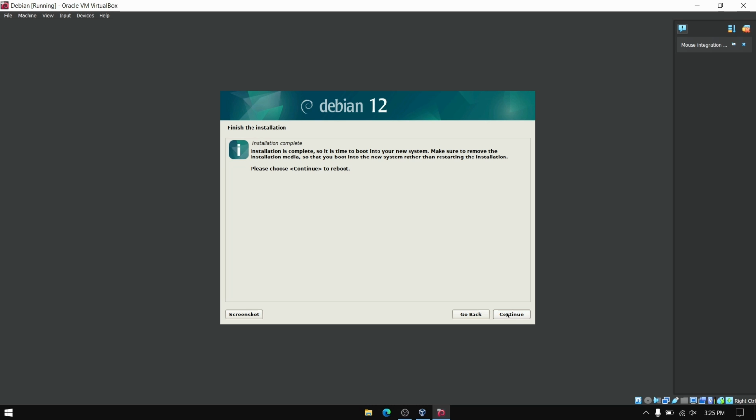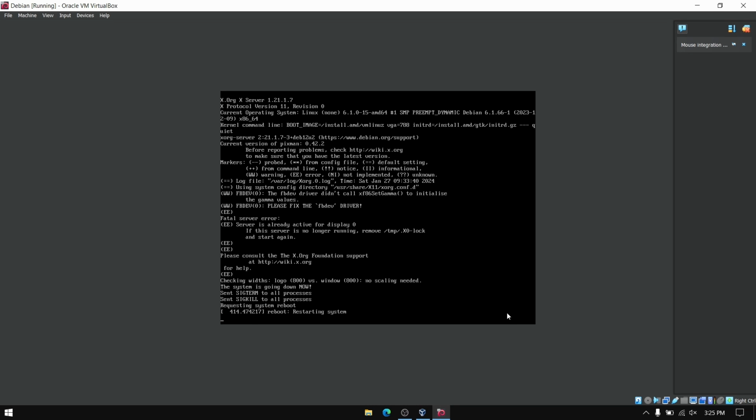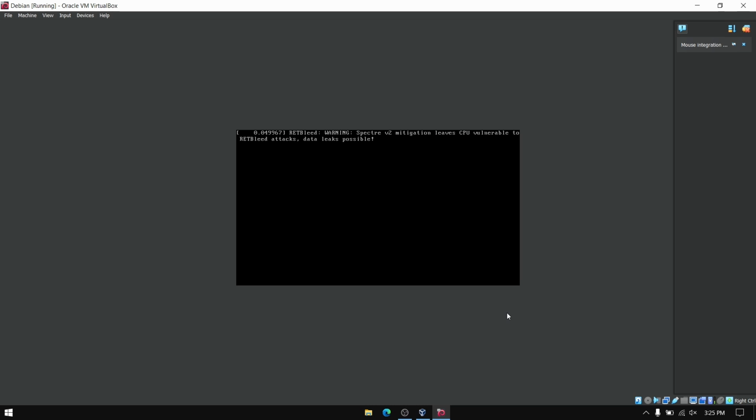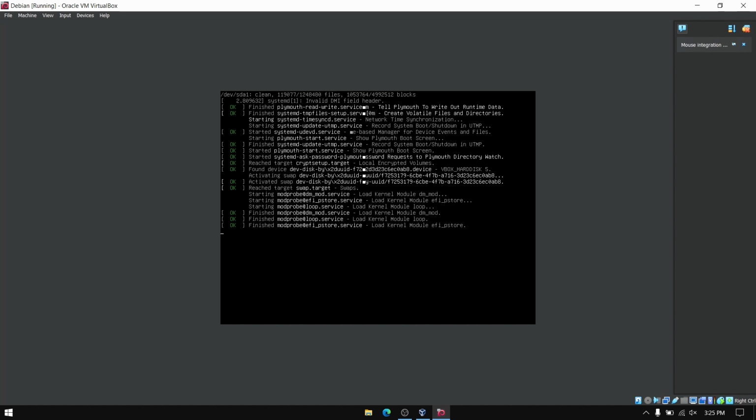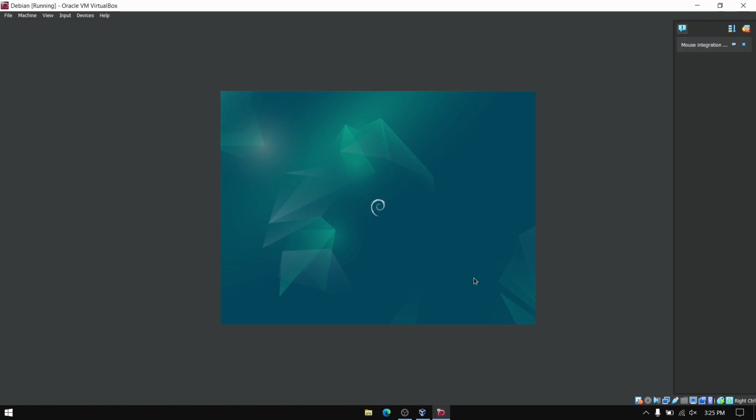So finally our Debian installation is completed. Now click on continue and it will automatically reboot your virtual machine and boot into Debian. So as you can see, we have successfully installed Debian on our virtual machine. Now we are going to enable sudo privileges for our user and also install virtual machine guest additions.